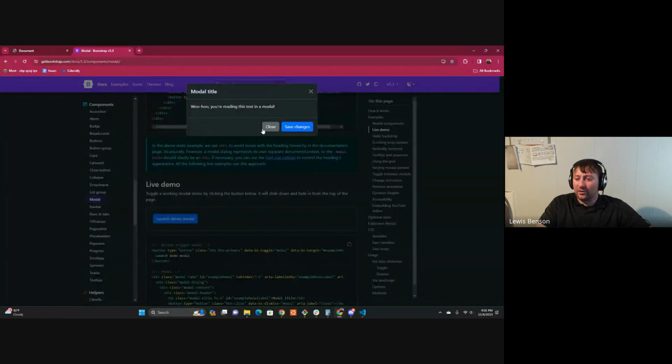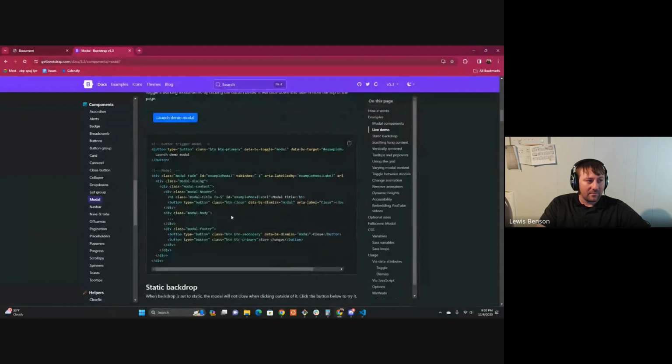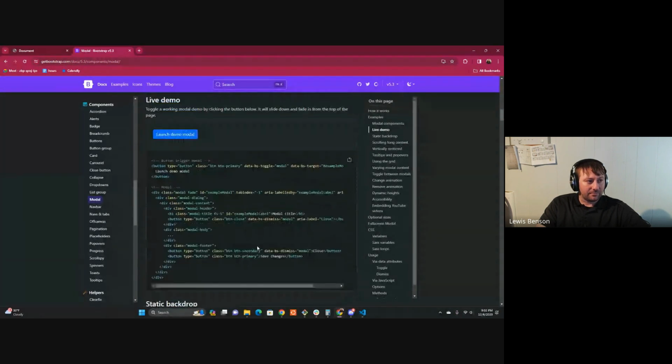So it's kind of like the alert we used in JavaScript, except it doesn't interrupt your page. It allows the code to keep flowing. This doesn't pause everything while this is up. So I feel like it has a lot more use cases. So let me bring this in.